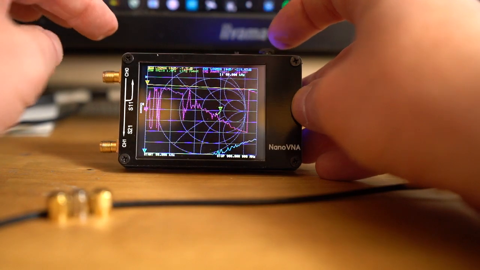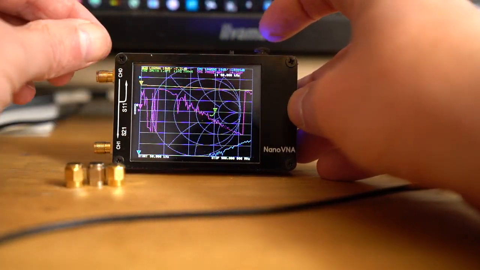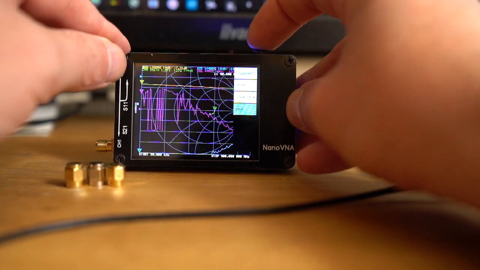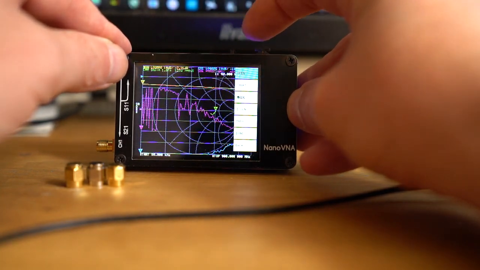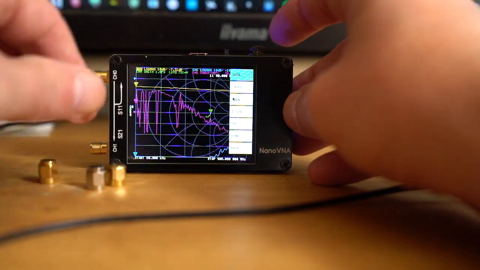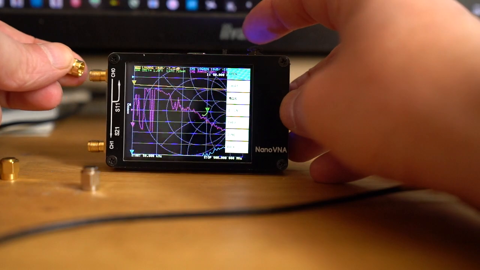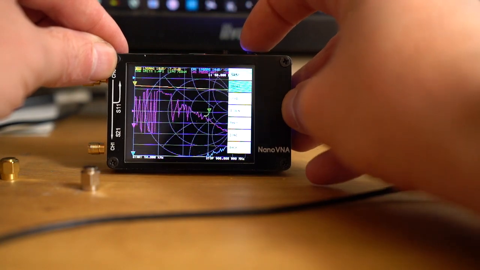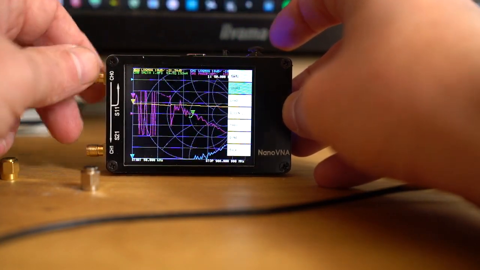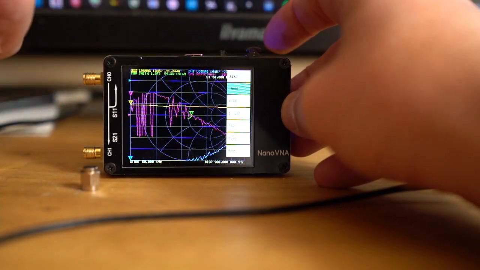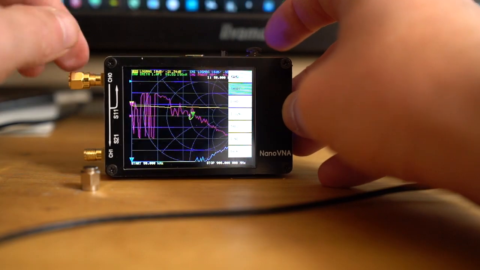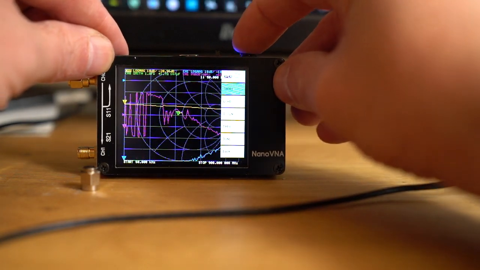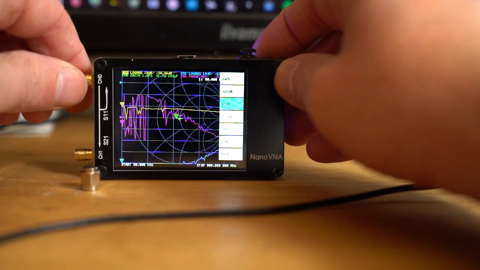If you do want to calibrate it, it is quite simple using these three SMAs. If we go into the menu, calibration, calibrate, that's just for the open one first, so that's the one without the pin. That's that one. Once that's accepted, you move on to the shorted one. So that's one with the pin. Enter that one. It asks us for the load, which is the 50 ohm.